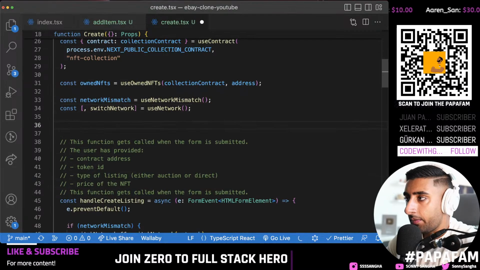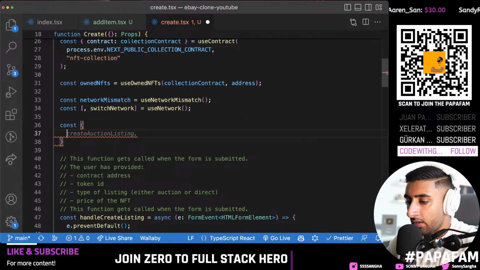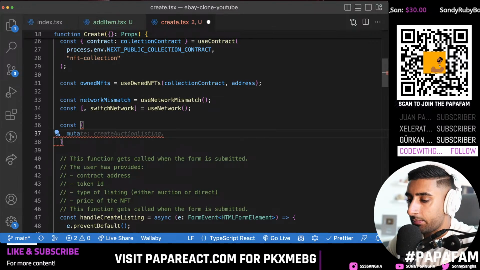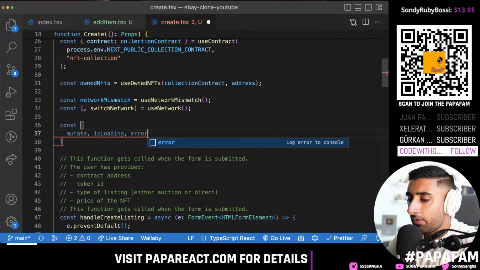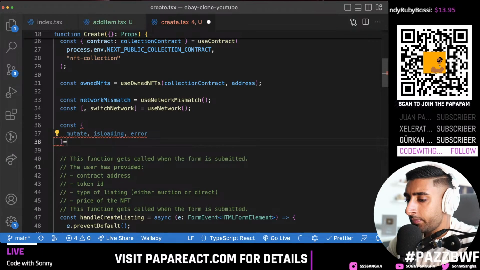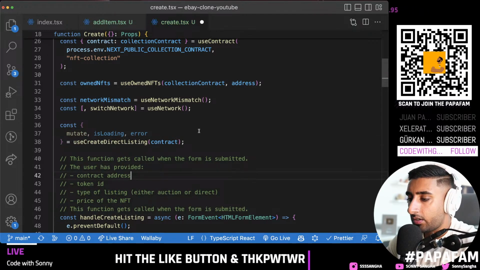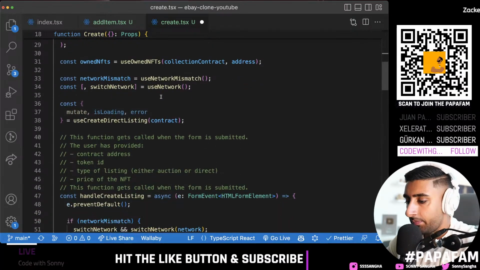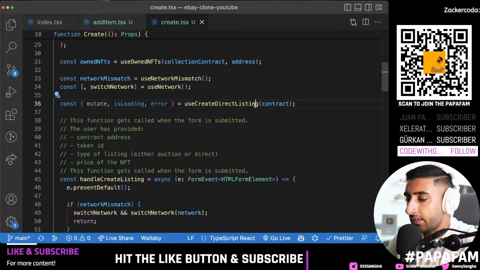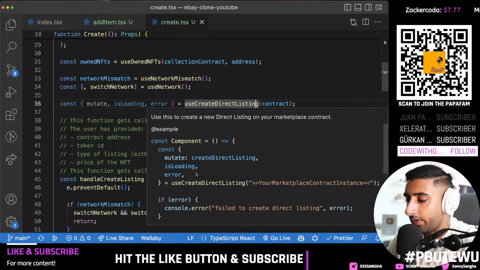So what I need to do is make some calls to allow us to basically use these hooks. Okay, so the first one is I'm going to say const. I'm going to have a direct listing. So we're going to pull a few things here. We're going to have a mutate function, an isLoading function, and an error function from the useCreateDirectListing. And what we're doing here is we pass in our contract, which is our next public marketplace contract, right? Now you can see we've got mutators, and if you're wondering how did he know that, if you hover over this, you can see an example of how they do it.